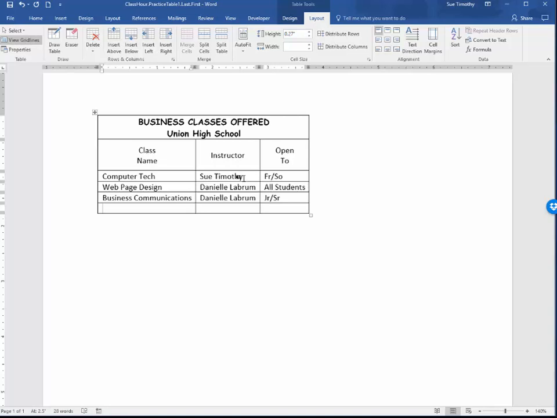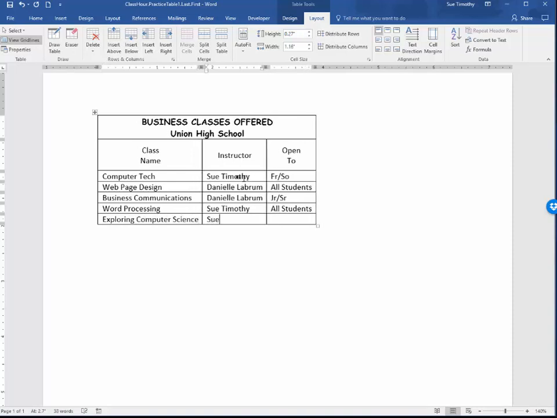We then have word processing, Sue Timothy, and this is offered to all students. Because I need another row, we will just tab and create a new row. Exploring Computer Science. Just follow along.